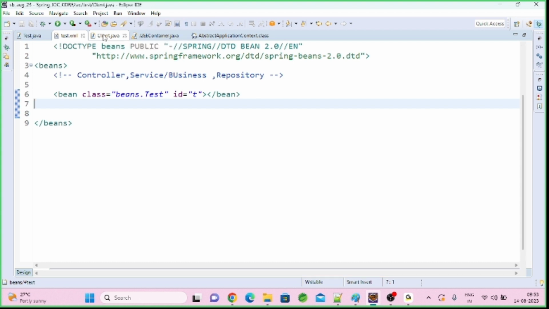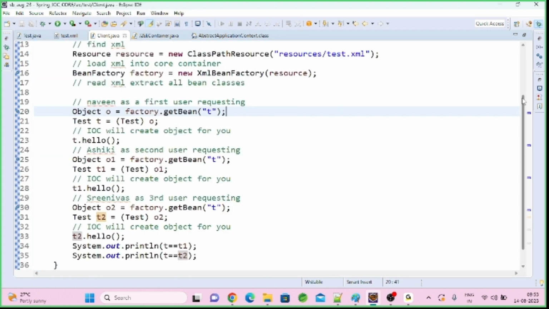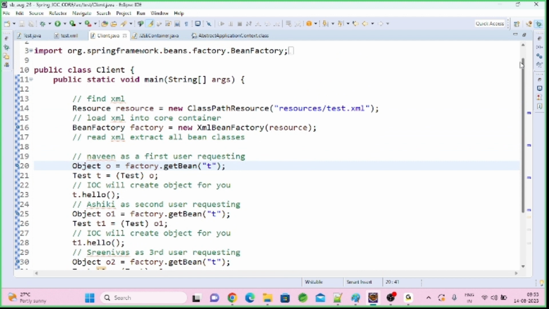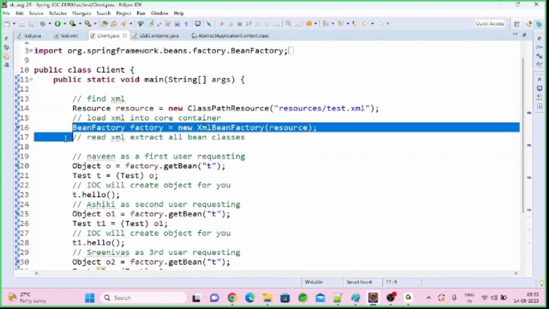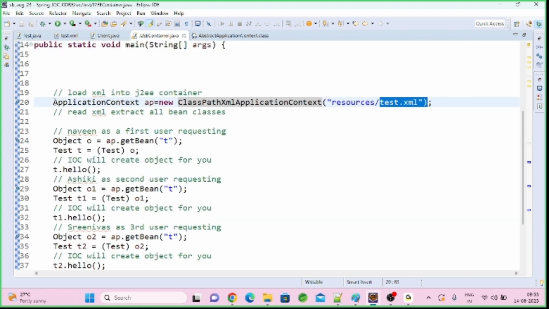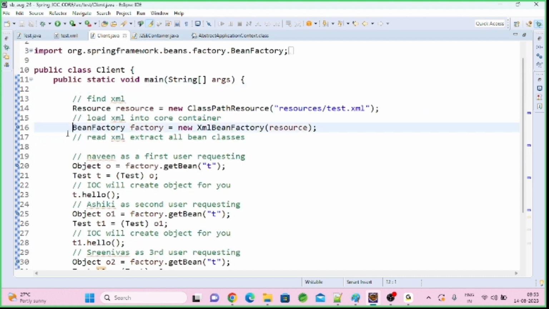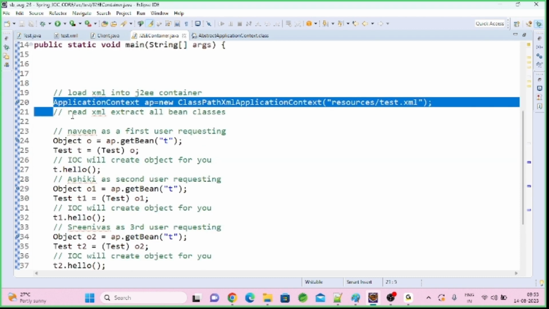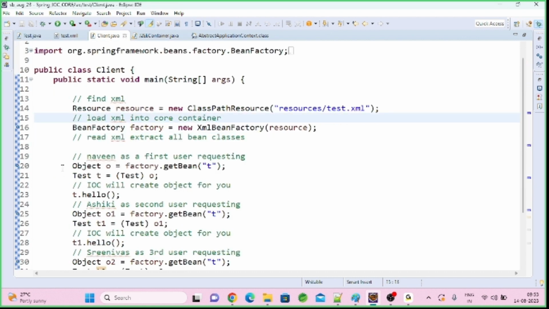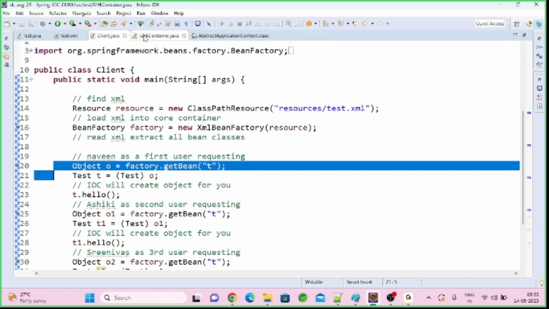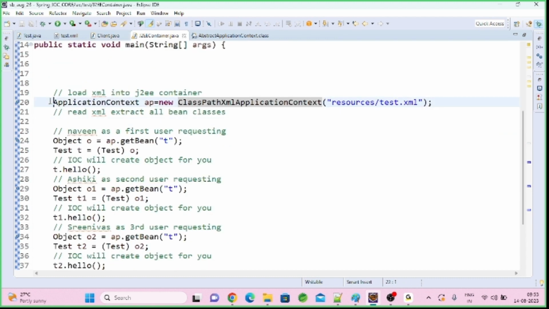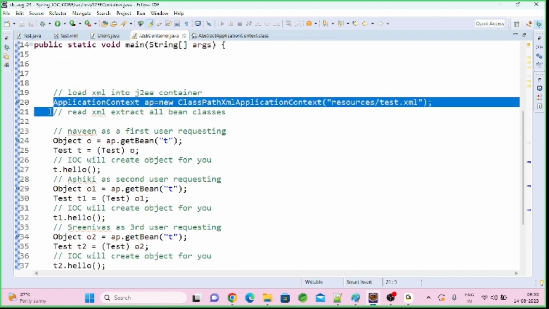Okay, so finally the conclusion is Spring has two containers. One is the core container, namely the Bean Factory, and the other one is the application context. The core container is the lazy one, application context is the eager one. The core container creates objects during the first user request, whereas the application context creates objects during loading time only.